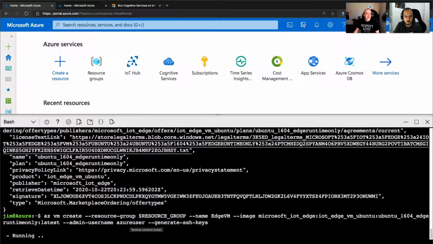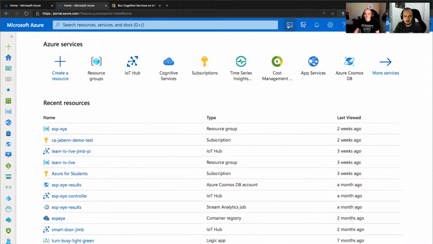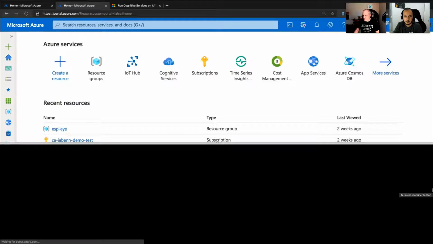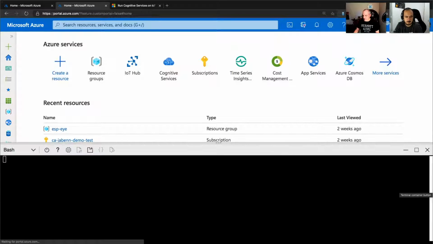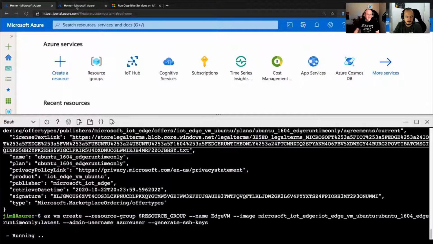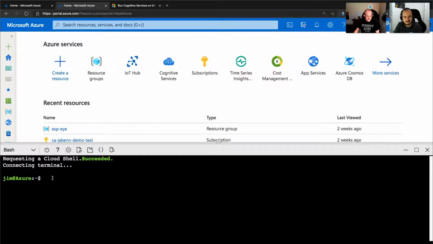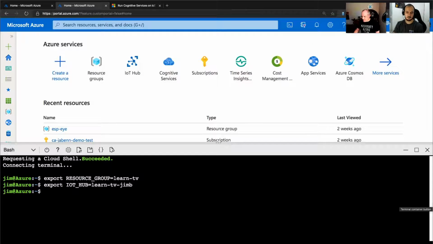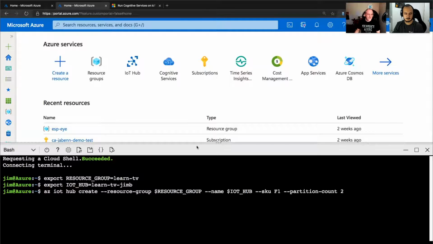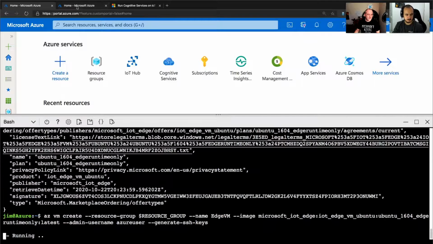So while that's running, I'm going to flip to another Azure window and launch another Cloud Shell. No, it hasn't finished yet. It needs some time. So launch another Cloud Shell. I'm going to re-export my environment variables because I didn't save them to my profile, so I have to do them every session. And I'm going to start creating the IoT Hub. So I've got another command here to create my IoT Hub. That's now creating, while it's still creating the VM.